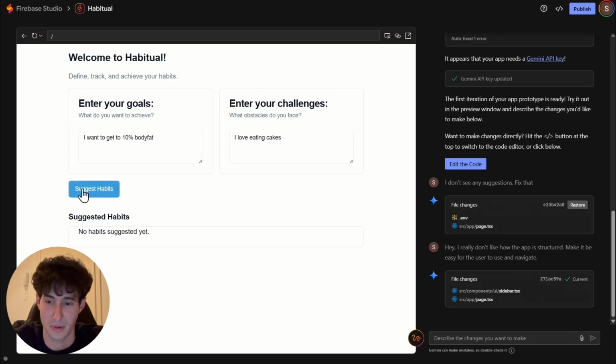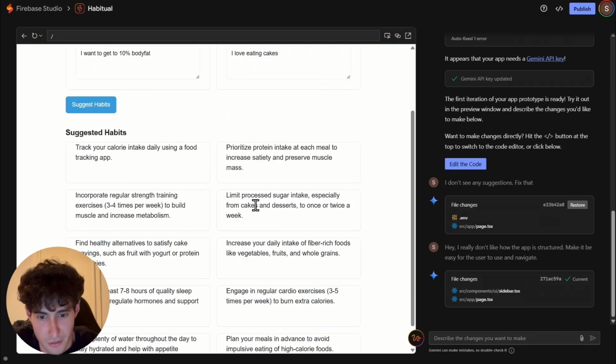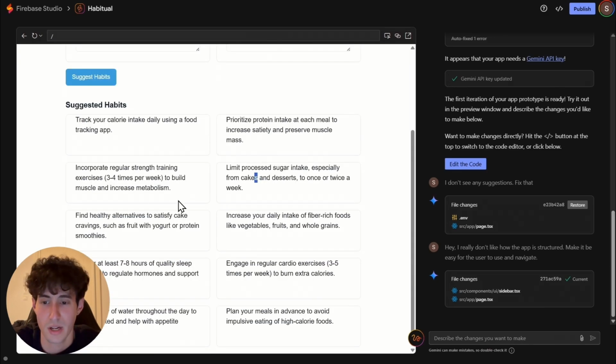Let's see what habits the AI will suggest. Track your calorie intake daily using a food tracking app. Limit processed sugar intake, especially from cakes and desserts, to once or twice a week. These are very good suggestions. You can see how an app like this has so much potential. So many people could actually benefit from using this app. We just need to make it very easy for people to use it.